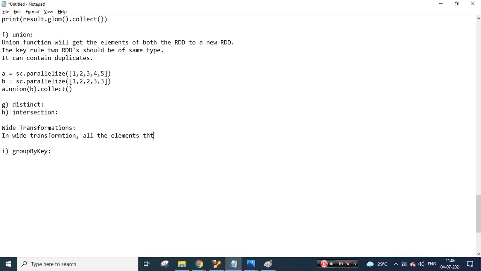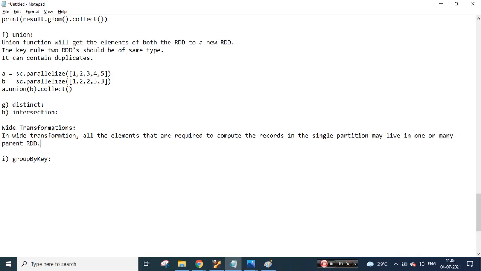But when it comes to wide transformations, all the elements that are required to compute the records in a single partition may live in one or many parent RDDs. So the difference is coming over here. The second difference is very performance related.